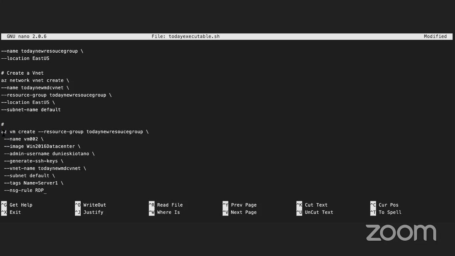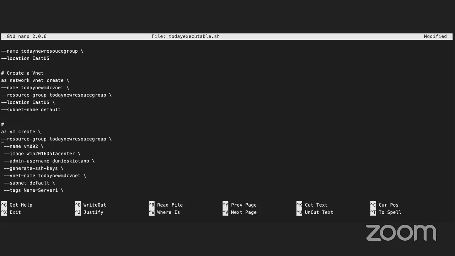Okay. So we are creating a virtual machine, resource group, right? Resource group, same resource group as before. The name of the virtual machine is going to be VM002. The image is going to be Win 2016 Data Center. The administrator username is going to be Dunieski Otano. Generate, it's the same command as we did before, exactly the same. There's nothing new. Okay. And of course, we are missing something here.